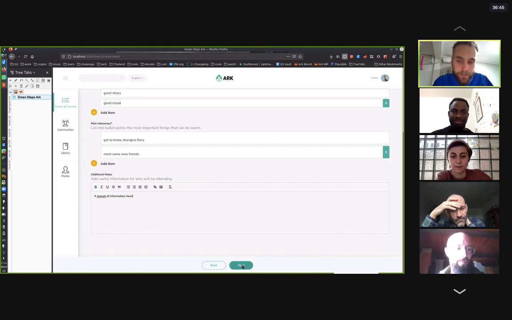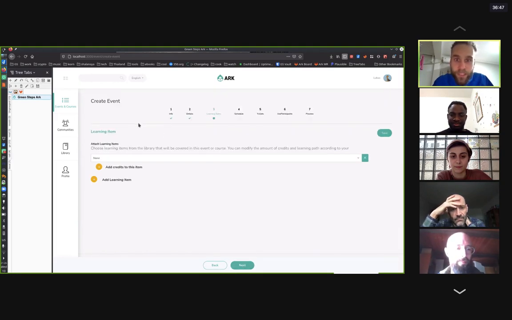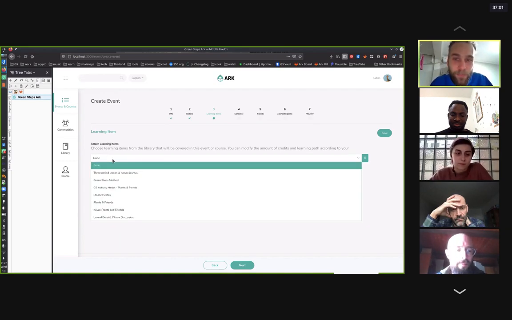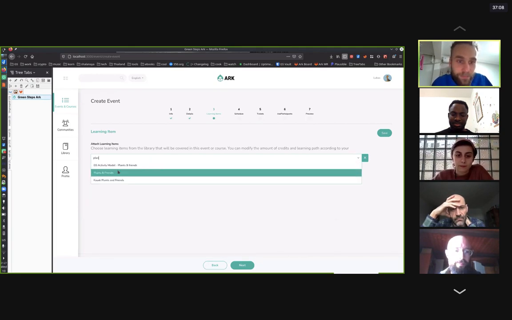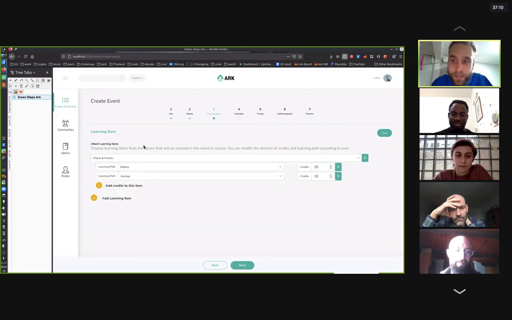And let's go forward. So in this step, unless you are creating an event from the library, which we don't have this functionality yet, but it's the next one to develop, you select the learning item from the library. So you can search in here, and we are creating plants and friends. Okay, you select it in here, and immediately you can see how it was designed, with 20 credits in botany and with 10 credits in zoology.